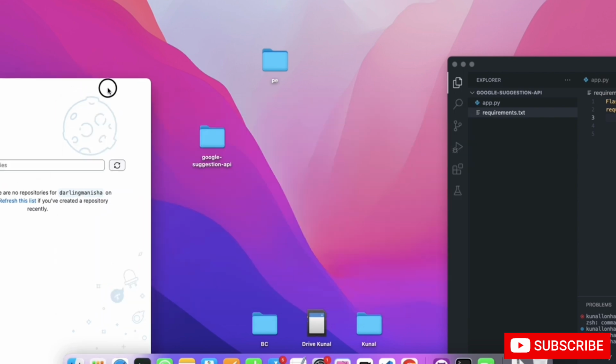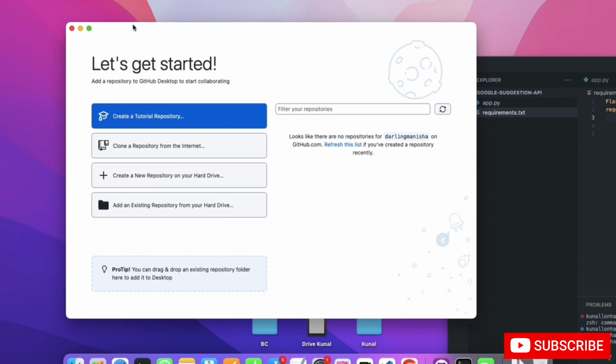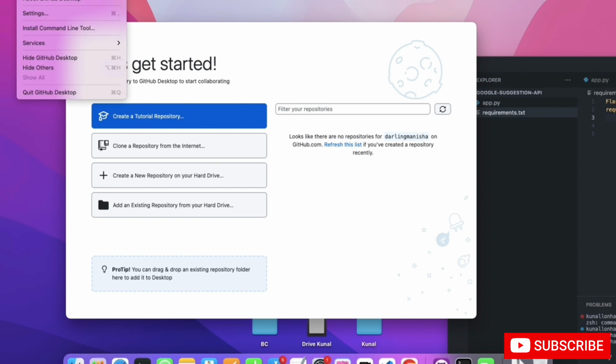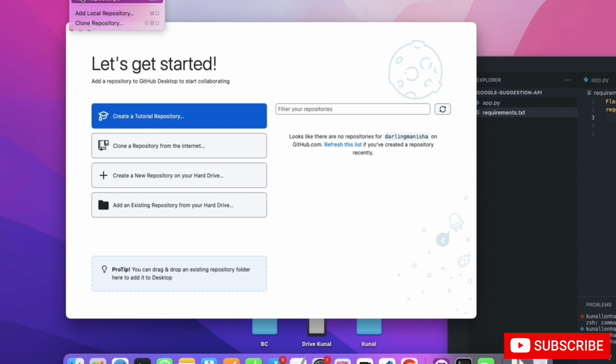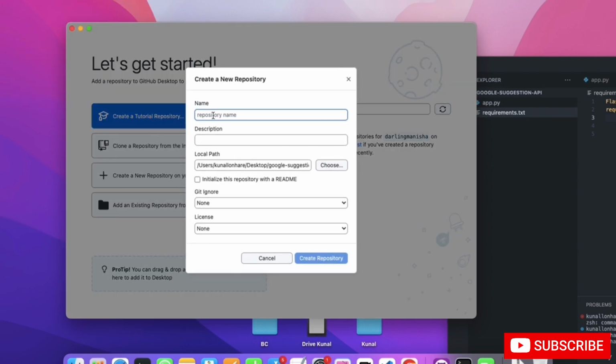I will teach you what you have to do here, but let's create one new repository. So I will click on this file. At the top you will see one file option, then click on new repository. You can just name it anything, for example Python API test 1, anything you want.